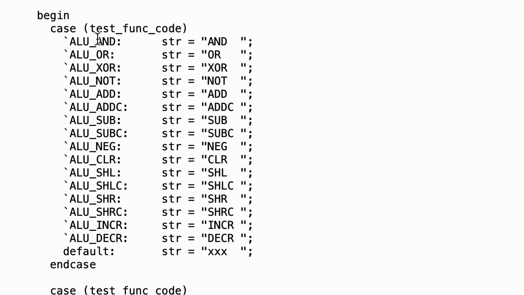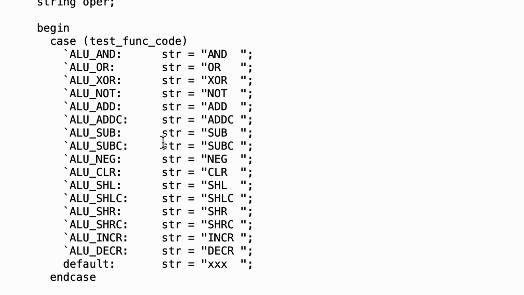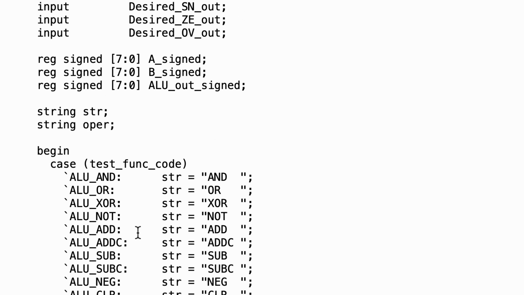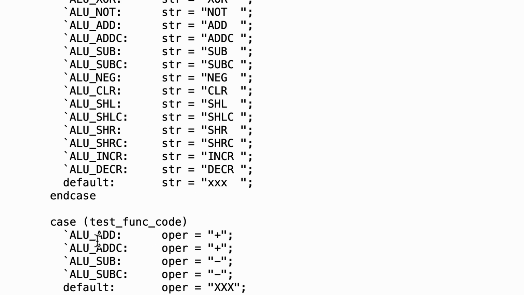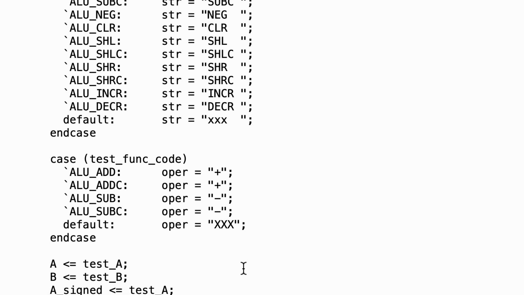And then I have a similar one for the operation because I'm going to be printing out the addition. Addition and subtraction were a bit tricky, so I wanted to print them out in decimal. And so I print out the operation. So if it is an add or an add with carry, it'll be a plus. If it's a subtract or subtract with carry, I'll print out a minus sign. And for the others, I don't really care about those, so I just print out X's.